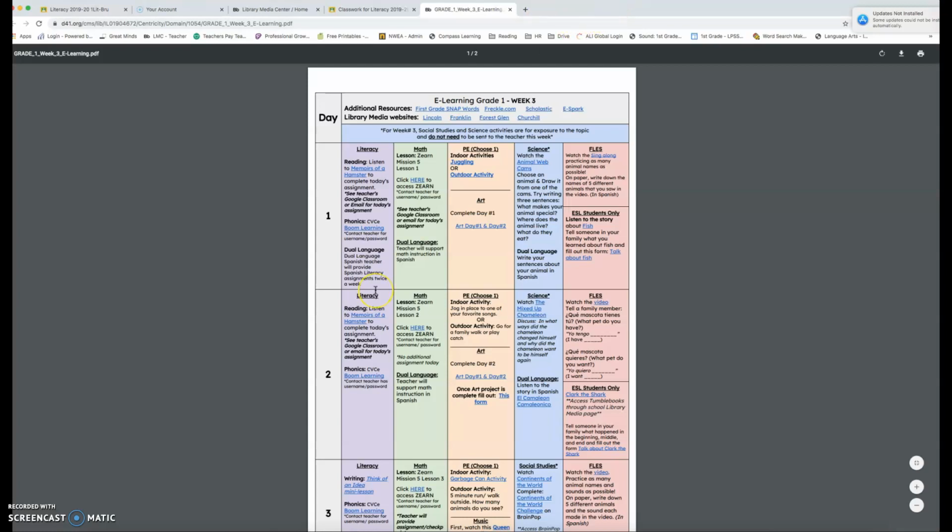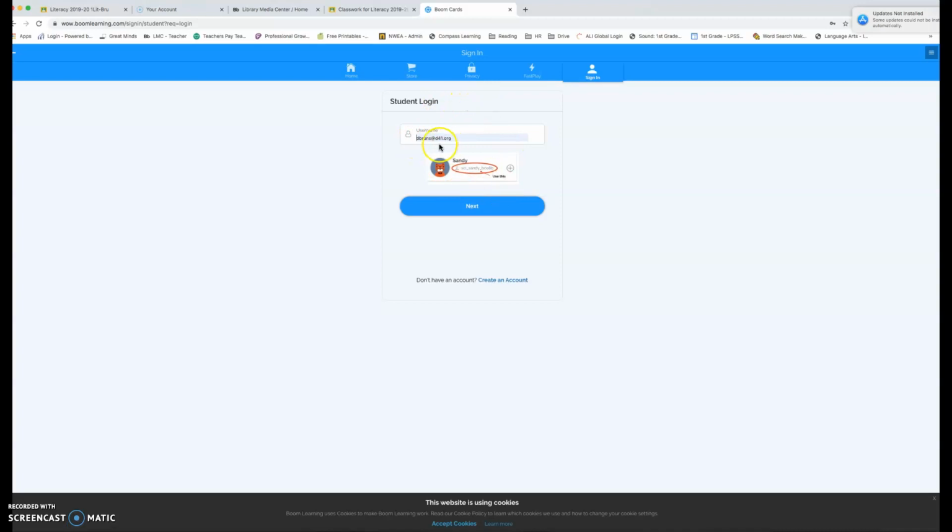Now, this one's a little bit tricky. You guys have not used this website yet, so I want to walk you through it. For phonics, you're going to go into what's called Boom Learning. And in Boom Learning are some activities for you to practice spelling. So we're going to click Boom Learning, and it opens up and it says Boom Cards, okay? Now, it should say student login. You click sign in and it should say student login.